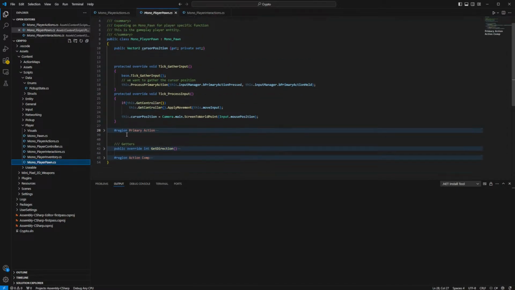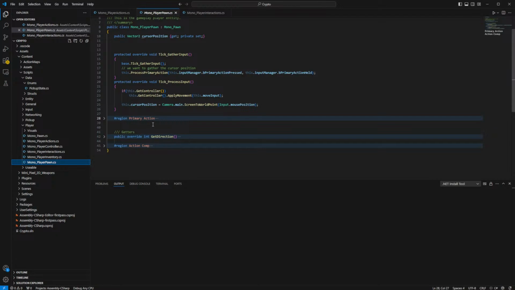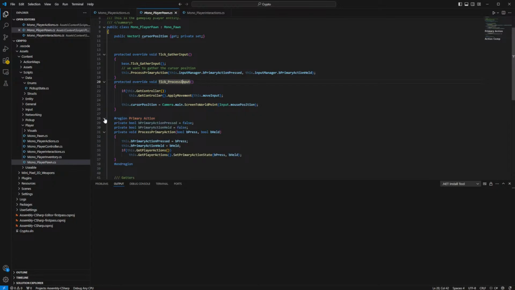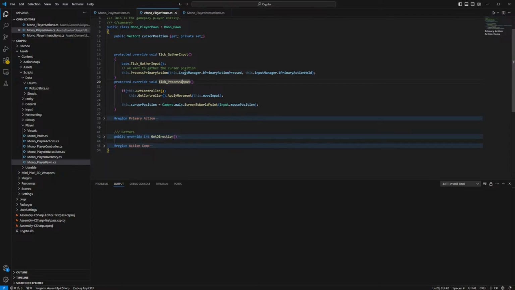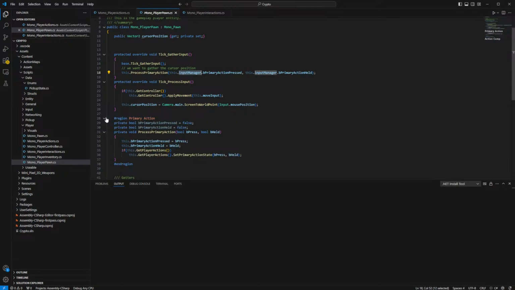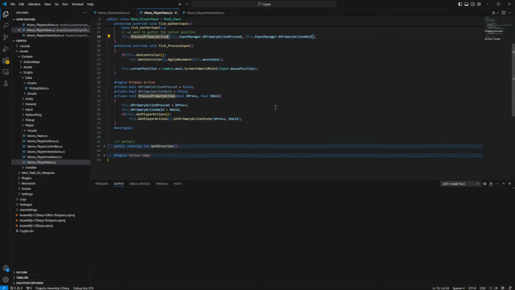So we will call this for now from over here. And to keep it simple, let's see. Tick process input. Primary action. You see this is incorrect. I gotta fix this. Whatever, I'll do that later. I'll do that in 1 second. Let's just focus on this for now.